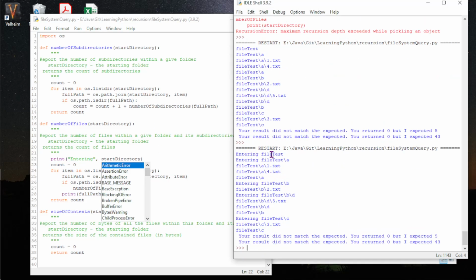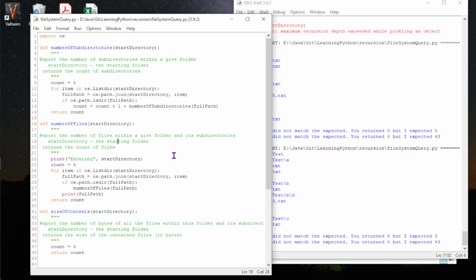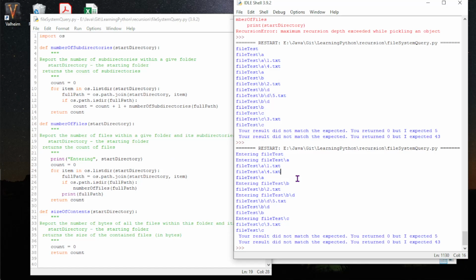So entering file test, entering A. Okay, well, 1 for A. This is where we actually work on it there before. Entering B. 2, 5. Oh, 2. Entering D. Okay, so we can see. Hopefully, maybe you're getting a little bit better at reading this. This is the code I wrote. Maybe if you write it yourself or come up with your own way of seeing it, maybe you'll see it a little bit better. But this is a very useful skill.